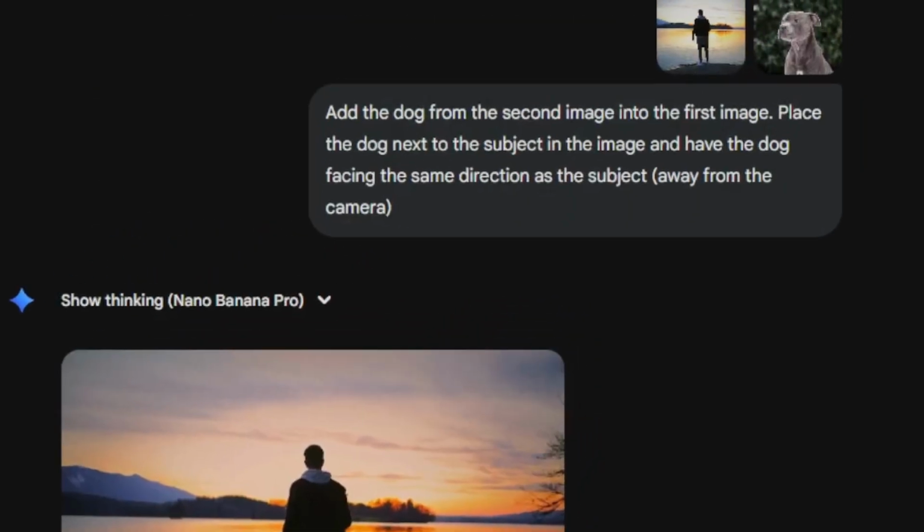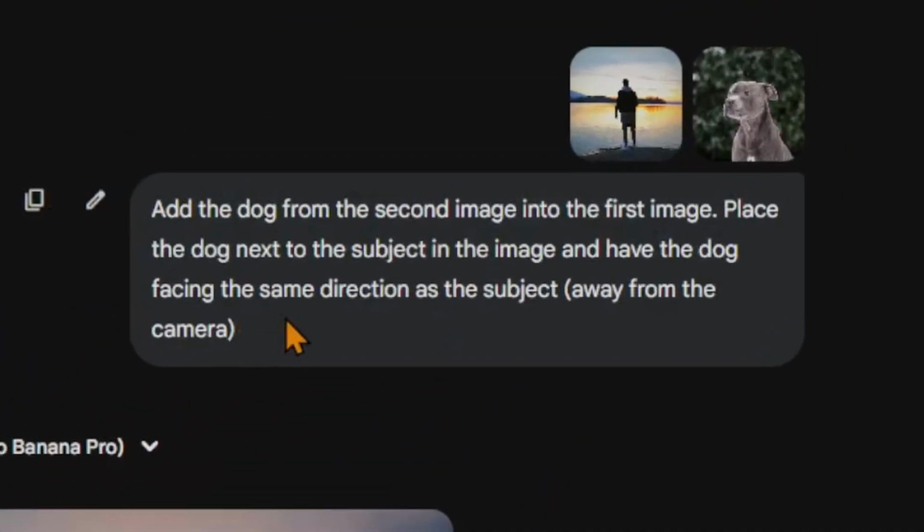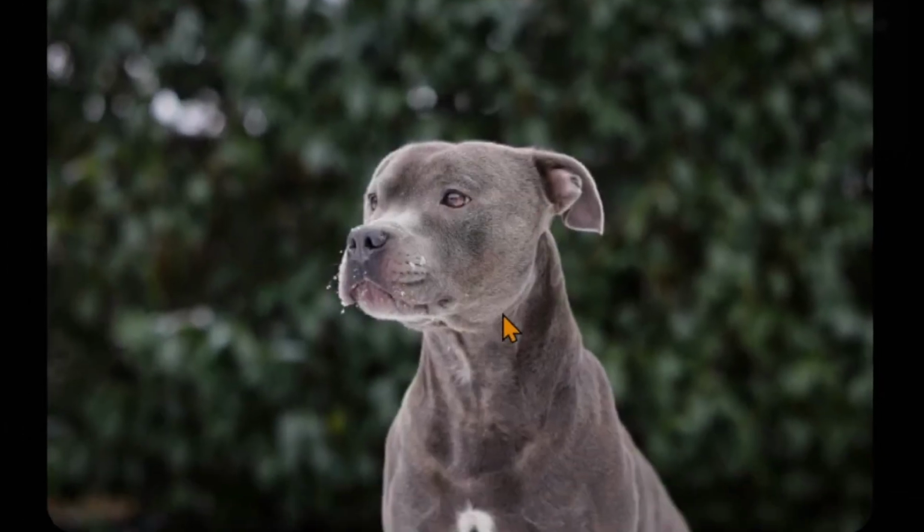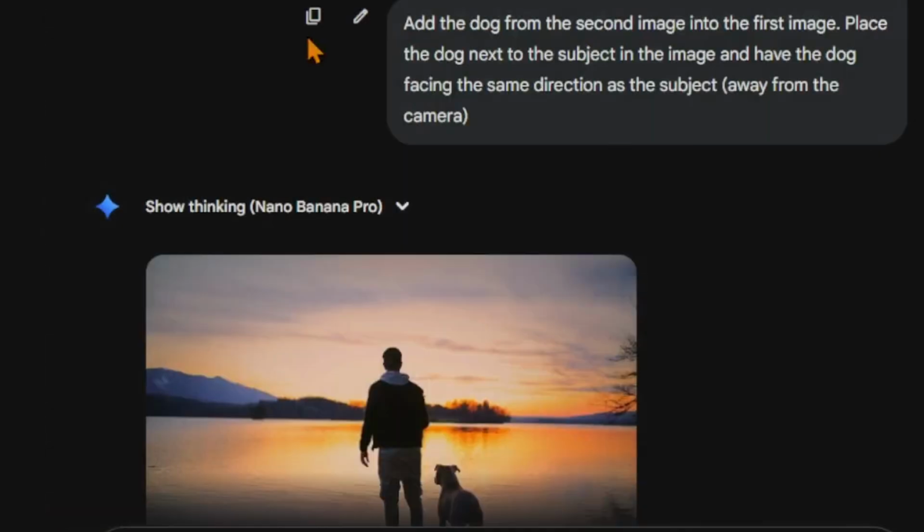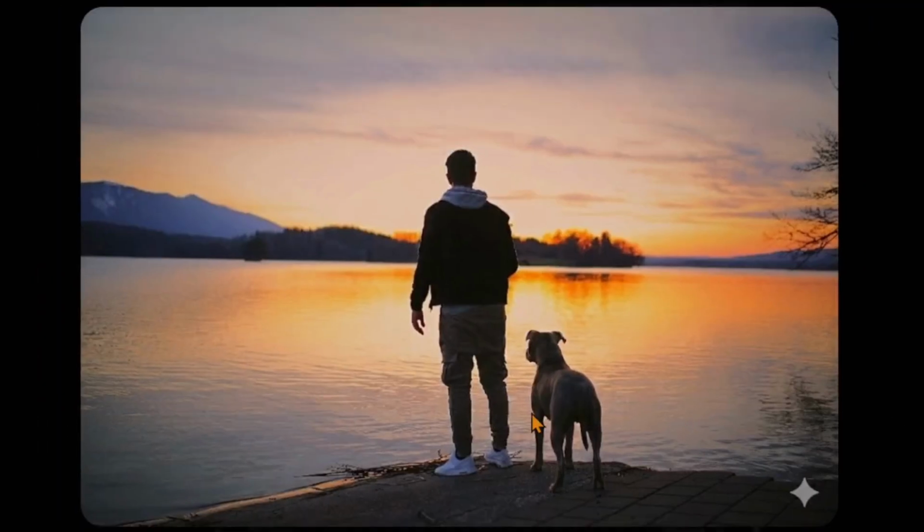So those are the starting images, and then this is my prompt, and it says to add the dog from the second image into the first image. Place the dog next to the subject in the image and have the dog facing the same direction. And then I put, to clarify, like away from the camera. So again, this dog is clearly not facing away from the camera. So let's see what it does. And then this is the final image. And again, I could have had the dog sitting next to him, or could have given it different instructions.